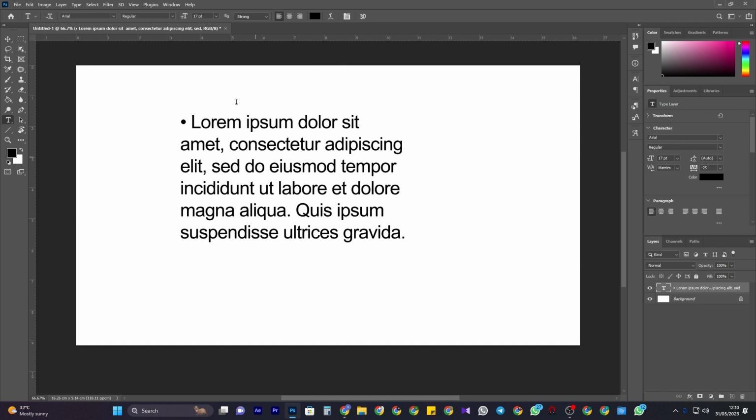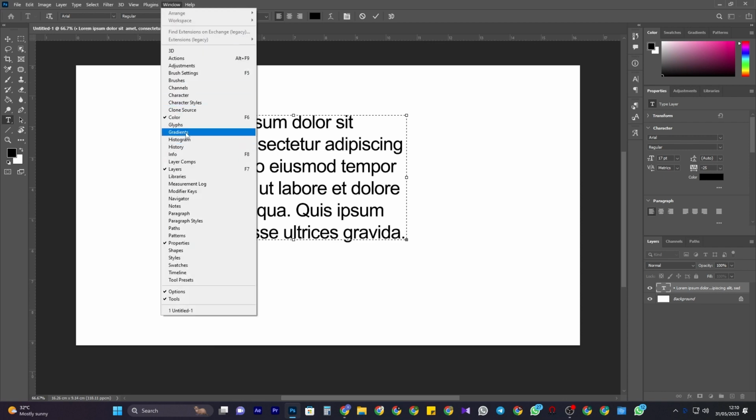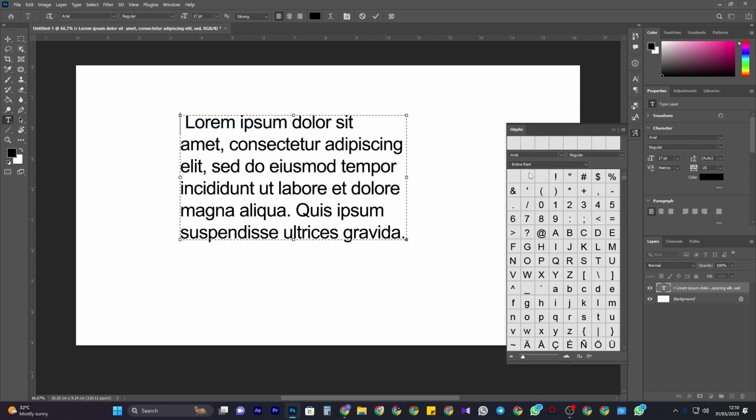Now, the final way that you can add bullet points is using glyphs. Now, glyphs can be found across all of your different fonts, but there's one font in particular that has a ton of interesting bullet point styles, which is called Wingdings. So to access your glyphs panel, just go to Window and down here to Glyphs, and then we want to set our font down to Wingdings.